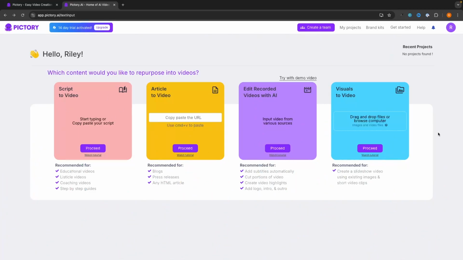In this area, we have a few different options of all of the tools that we can use on Pictory. So we have script to video. And this is where you can either type out or copy and paste a video script. And then Pictory is going to turn that into a full-length YouTube video for you.